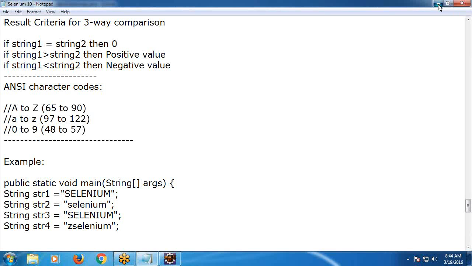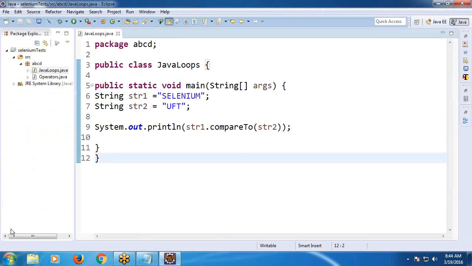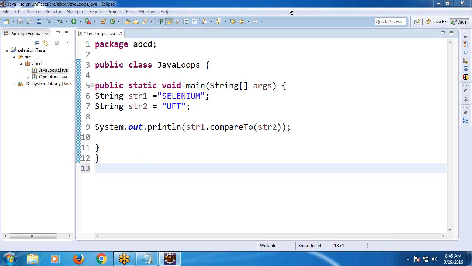Now tell me, Gurunath, what is your problem? Sir, my screen has totally changed, sir. Can you take a look at my screen, sir? How can I share my screen, sir? Okay.